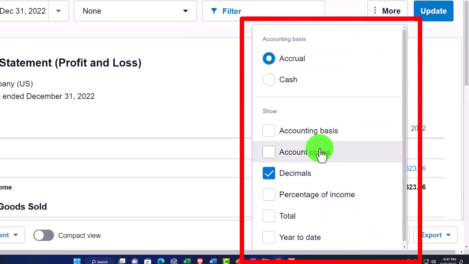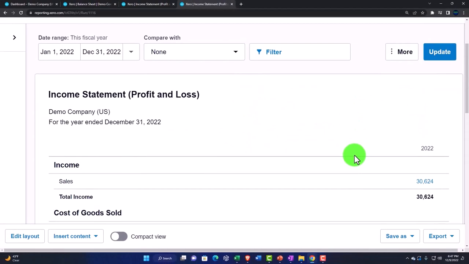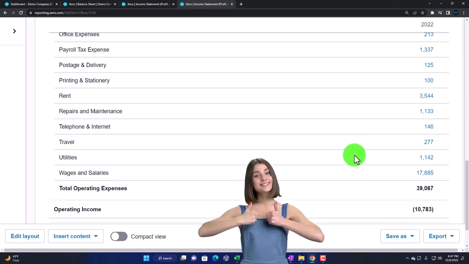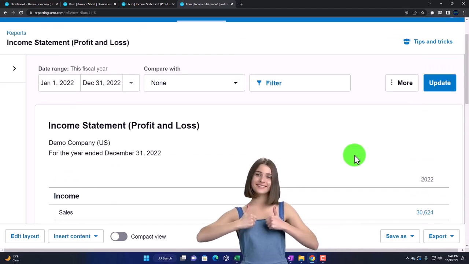Is to say that I want to get rid of the decimals. So I'll get rid of the decimals, and there we have it. So now that looks good. Let's save this one as just the standard income statement.